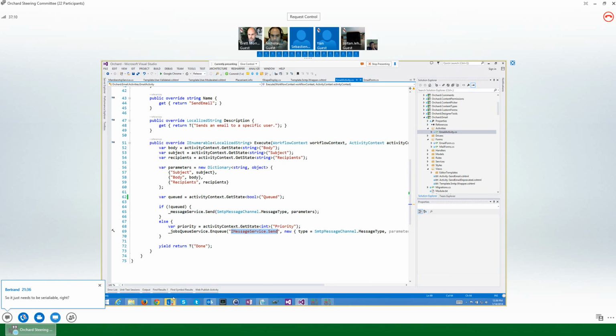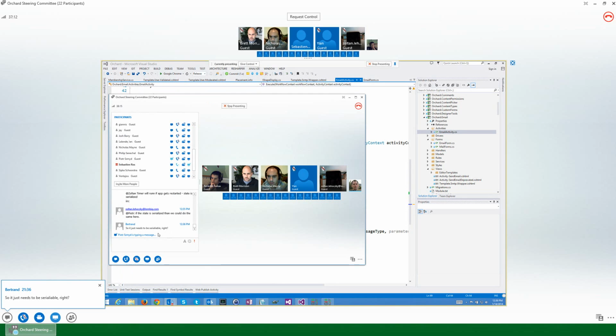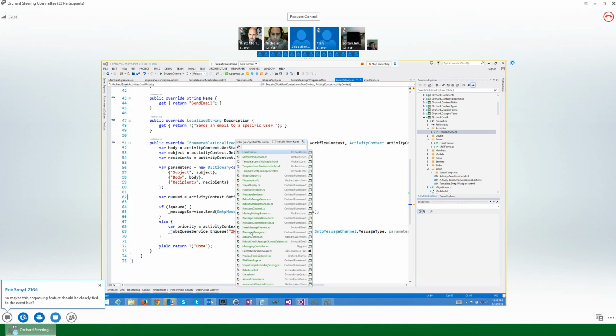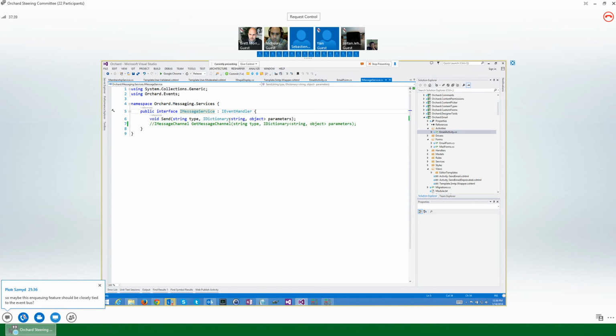This is IEventHandler. You know that, you wrote part of it. What needs to be serializable is just the parameter. Yes, the parameter of your method call needs to be serializable. And you can always create your custom method to be called. It's just an event. For instance, the IMessageService.Send here, if I go there, IMessageService is an IEventHandler, Send, and this thing has been removed.